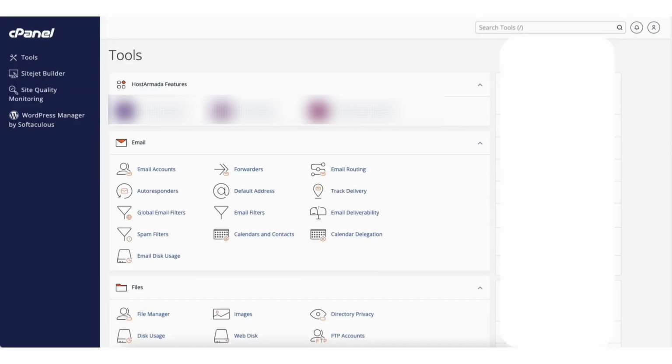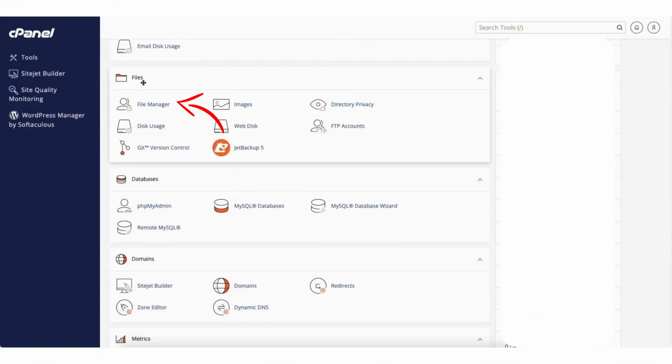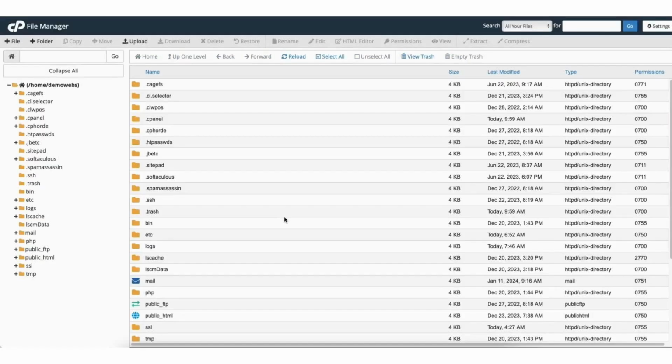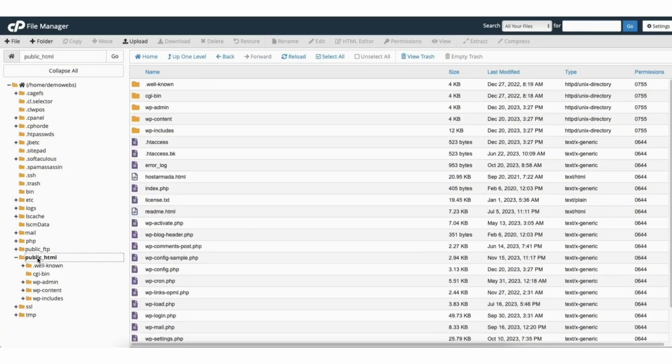Let's get started. I'm already on the cPanel page. From here, scroll down to the Files section and click on File Manager. On the left-hand side, you'll see different folders. Click on the Public HTML folder. This is where your WordPress website files are stored.